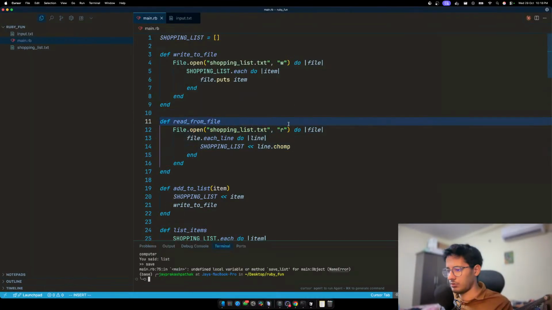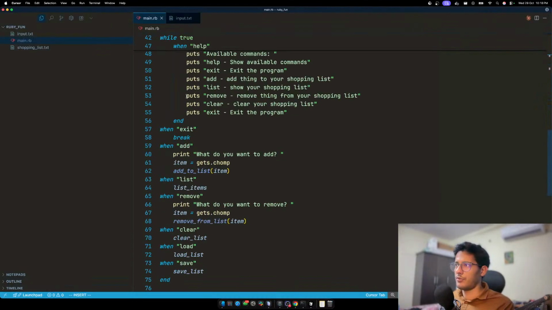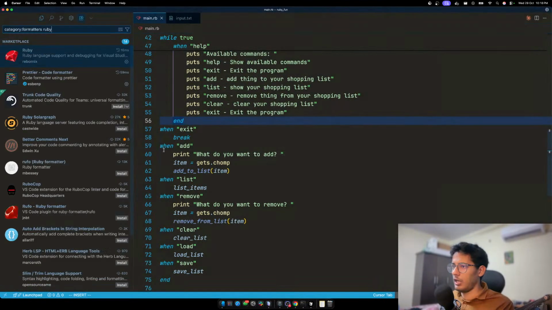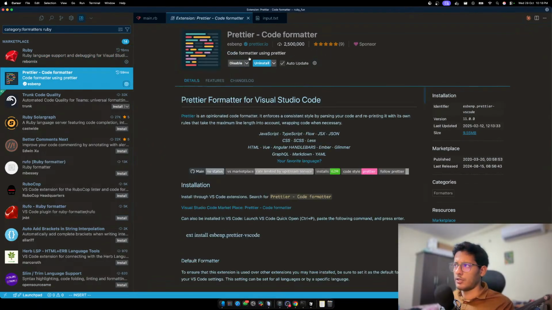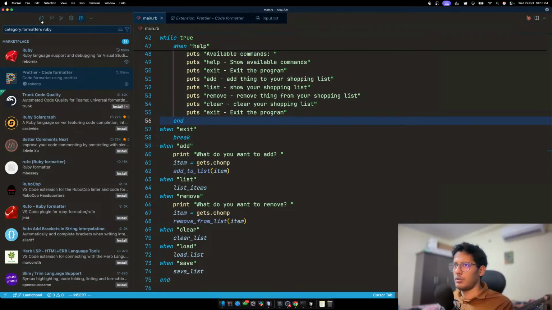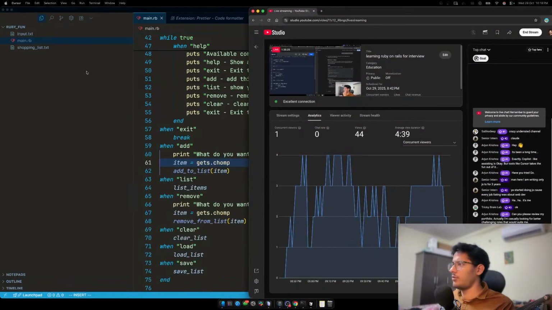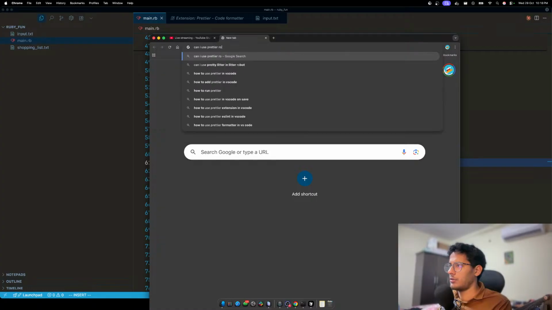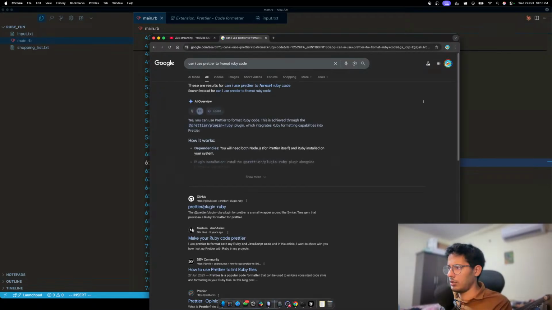Okay, what we were trying to do, we were trying to install the formatter. Let's say format document. Hey man, we already have a formatter. What do you mean? I can use Prettier for formatting Ruby code, I'm pretty sure. Can I use Prettier to format Ruby code? I don't know. Answer is yes, you can.